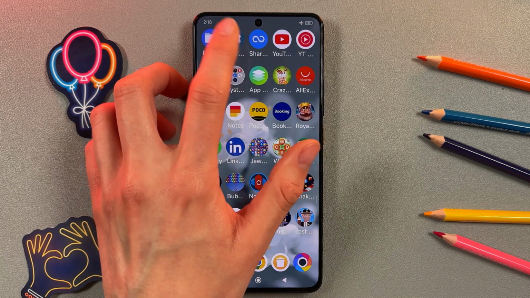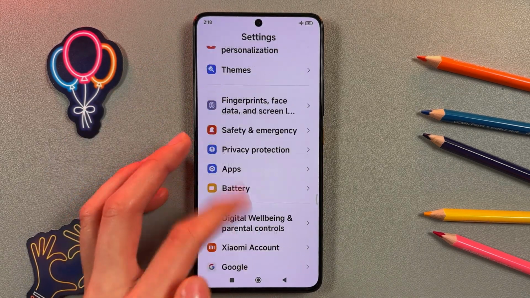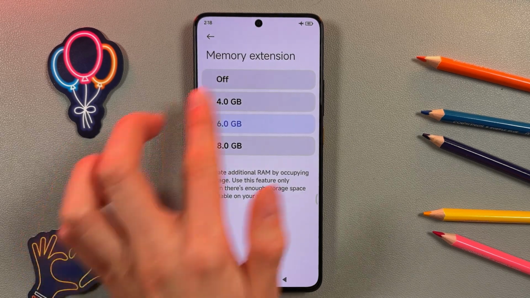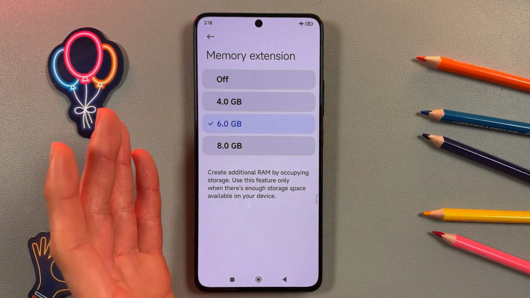We're going to the settings, we're going again to additional settings, memory extension, and yes, I hope it was helpful.